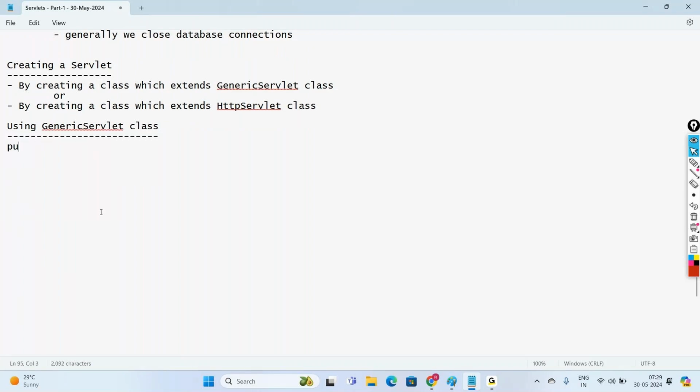We have to create a class. The class must be public as we access from outside. Public class WelcomeServlet extends GenericServlet.